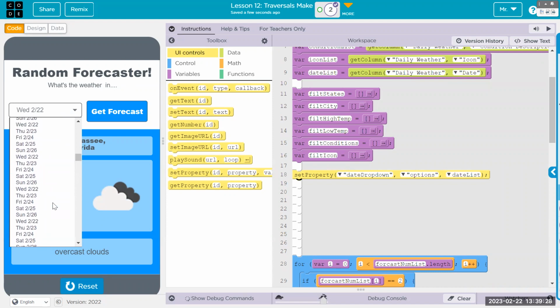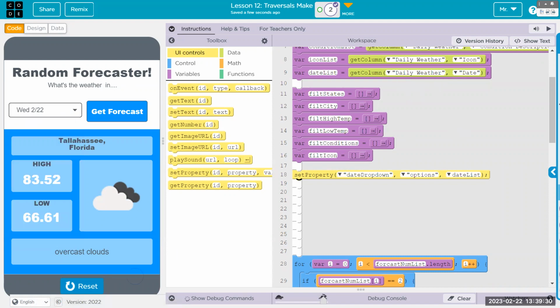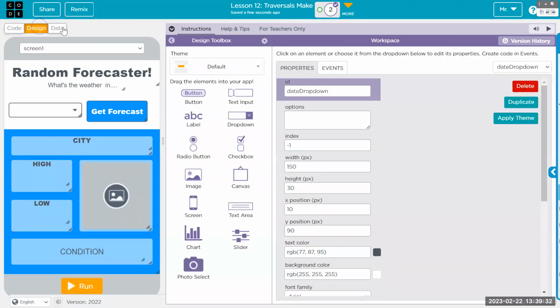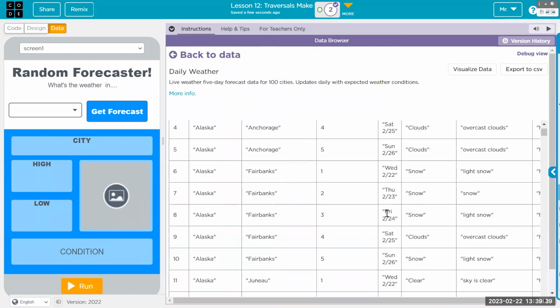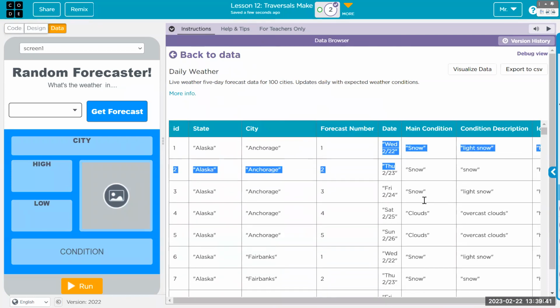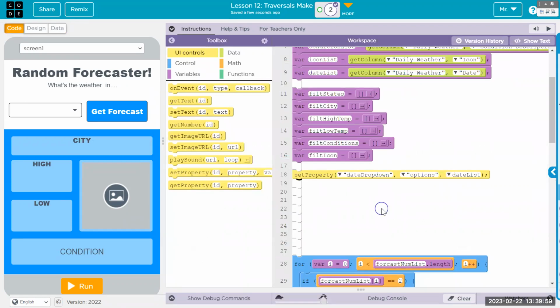We don't need every item in the date list. We just need whatever's in the first 5 positions, because the first 5 for Anchorage are the same 5 for Fairbanks and so on. So we need to make a list that is only going to have the first 5 items in the date list, and then use that list as the way that we update our dropdown. So it's a little intermediate step, but it saves a lot of work.